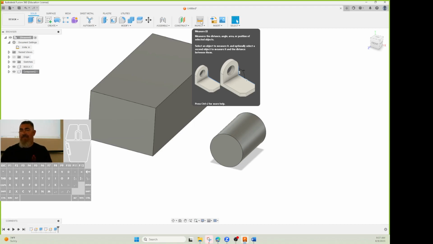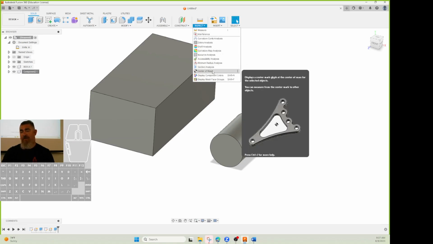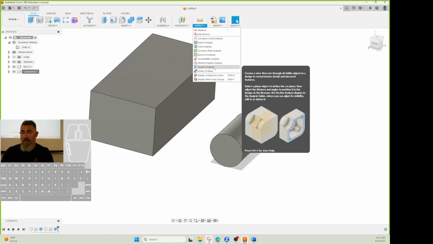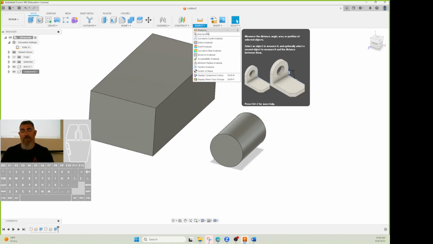Look at the menus. A lot of times the pictures tell you what you want to do. So if I go to inspect, I can have a bunch of different stuff. I actually do have a center of mass button here. So if I want to visually see that center of mass, I can see that. I have a section analysis so I can cut them in half just to see it cut, not in a sketch. Kind of does what the slice does. A bunch of other stuff for complex curves and stuff. Don't worry about it. But measure, right here, this top one.